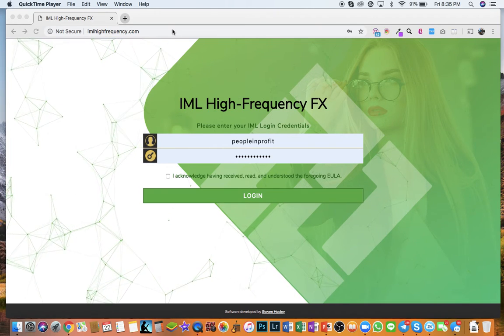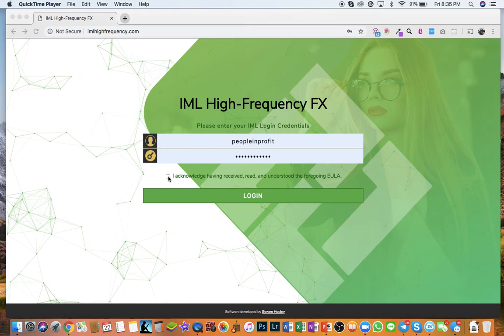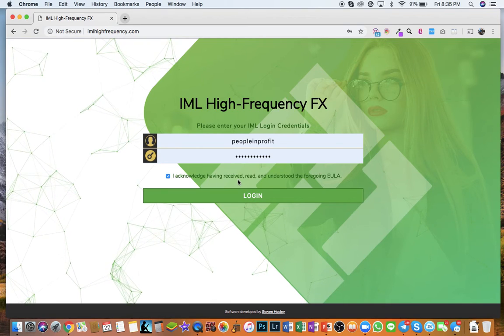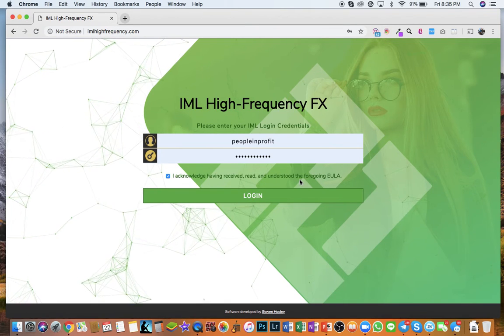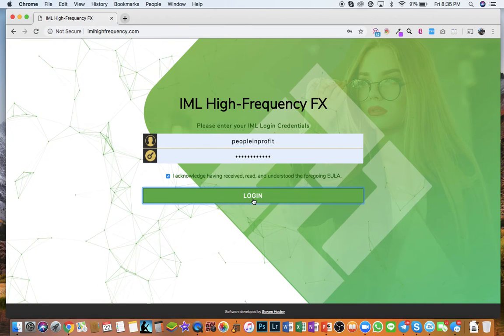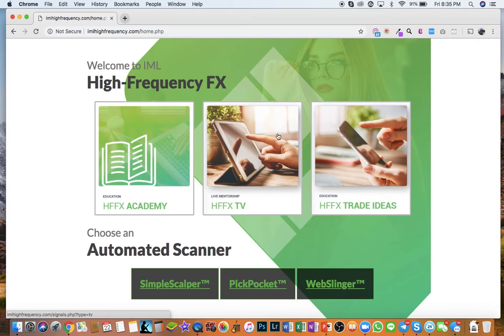Go over to imlhighfrequency.com and log in with your IML credentials. Make sure you check the checkbox that reads, "I acknowledge having received, read, and understood the foregoing EULA." And now we're going to log in, and this is how the FX station actually looks.